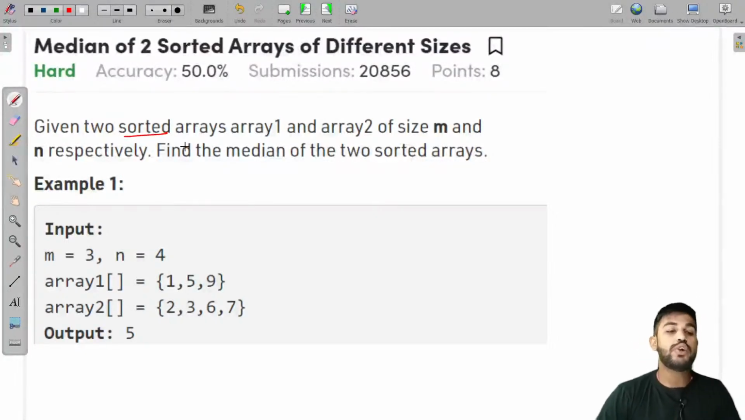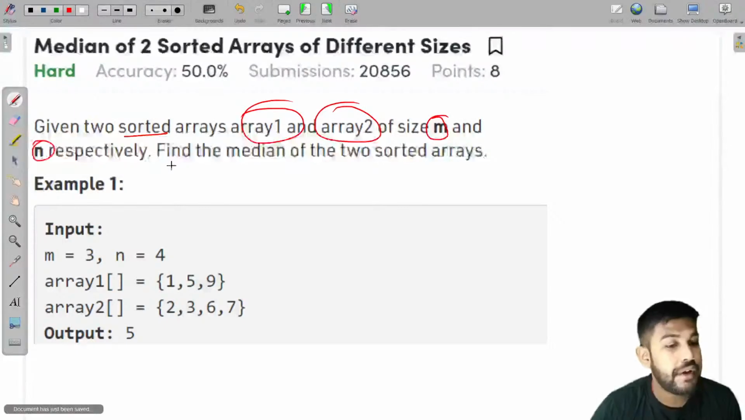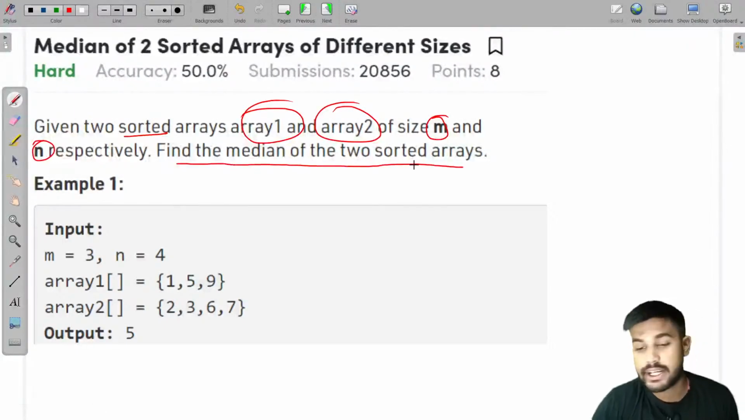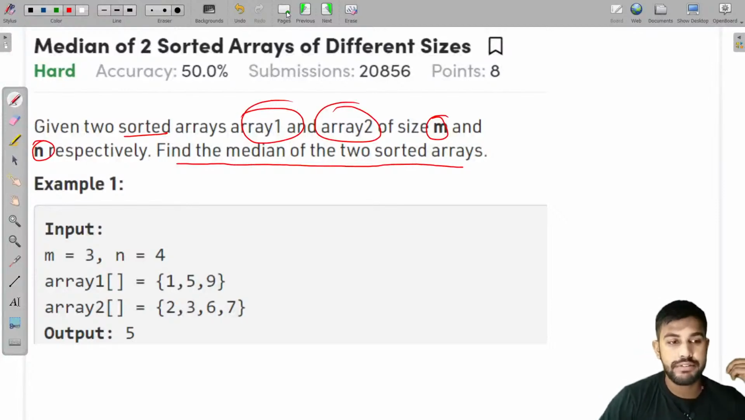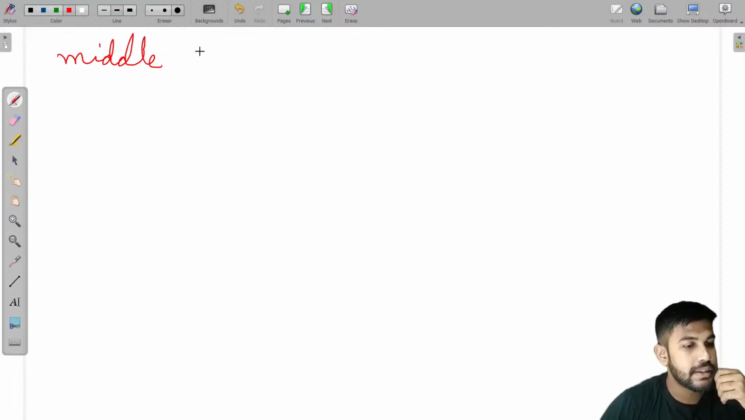So we would be given two non-decreasing arrays, array 1 and array 2 of size m and n. Find the median of two sorted arrays. Okay, so now whenever we talk about the median, the first thing that we should do is we should first know how to find the median of the numbers. Okay, so to find out the median of the numbers means the middle number. Okay, normally just remember this, the middle number.